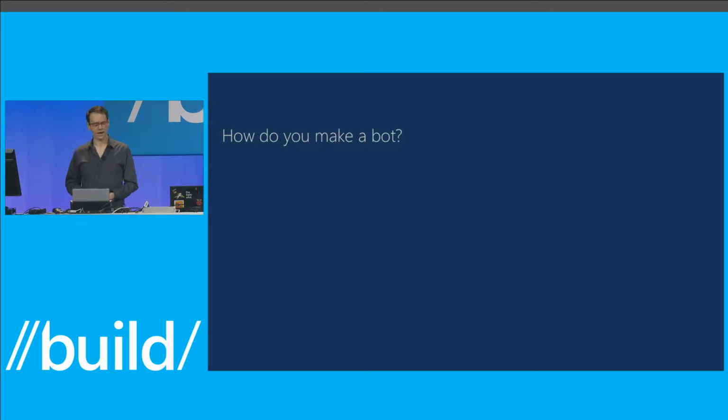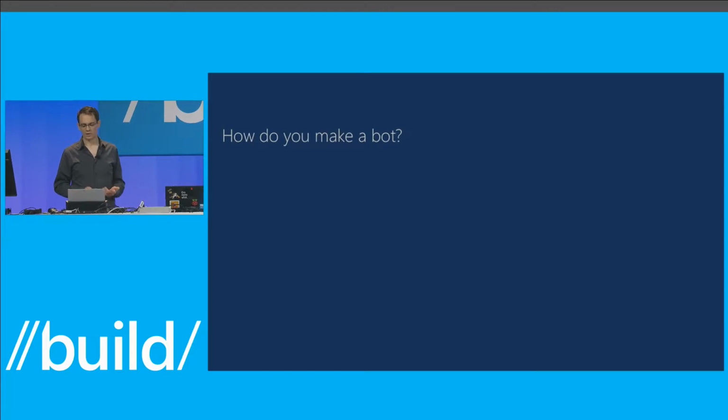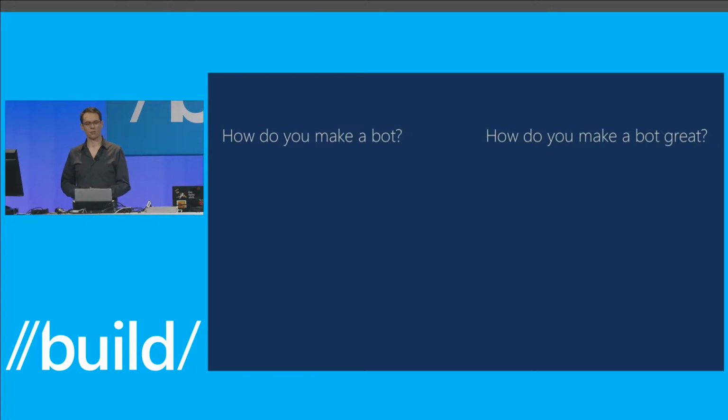But before we get started on that, before we start really working on this phrase on the left, I want to talk a little bit about the phrase on the right, right? Not how do you make a bot, but how do you make a bot great?